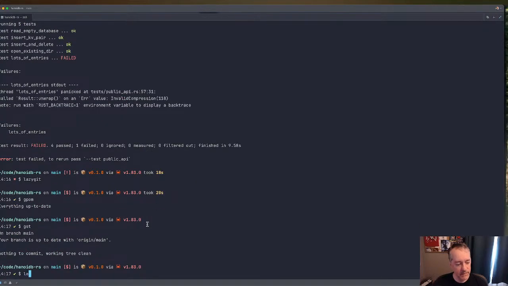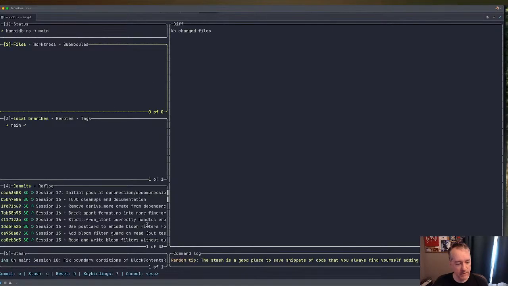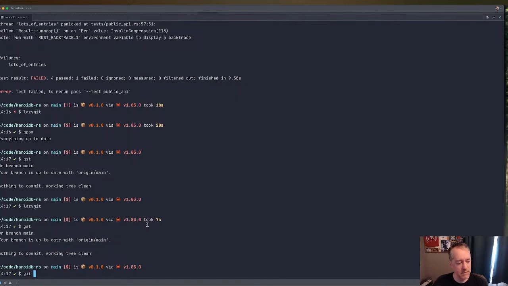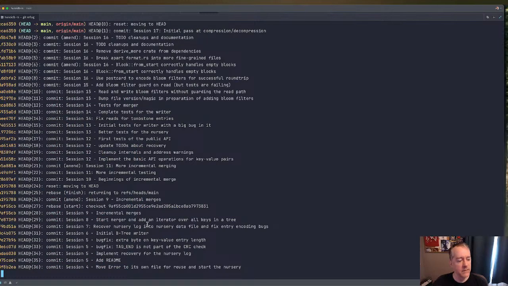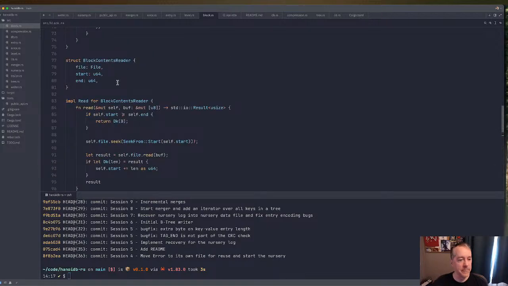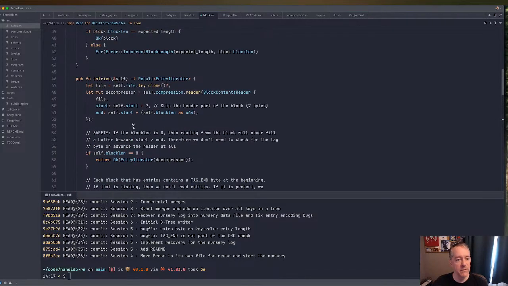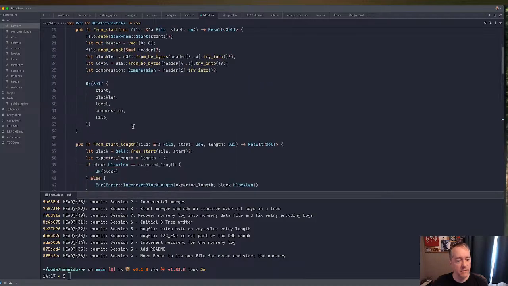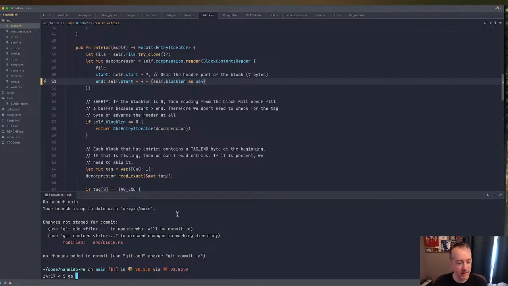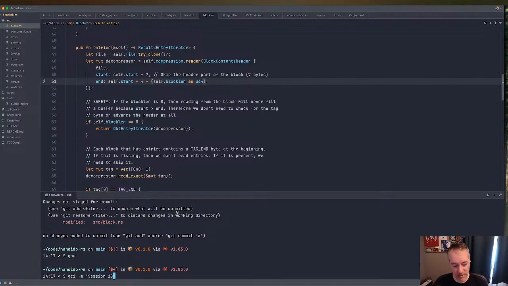Did you not make a, oh, did I not commit that? Did LazyGit just blow away my commit? What? Or I didn't save it? What happened? Oh, something messed up. Did I not stash it? Oh, boo. For some reason. Okay. We're going to do that over manually because I messed something up in LazyGit and I don't know what it was. Okay, so we're going to say fix boundary conditions of block contents reader.